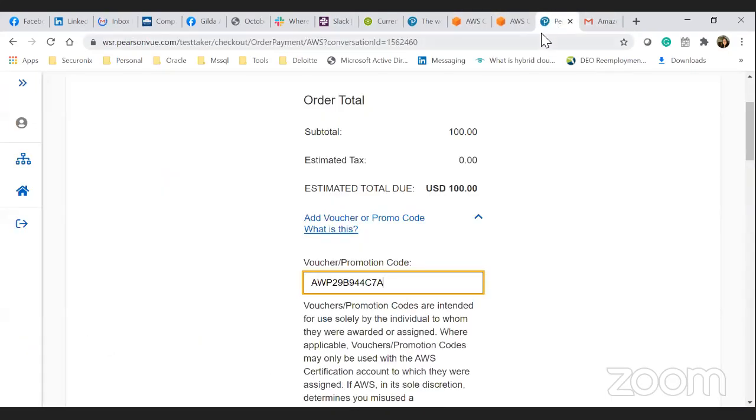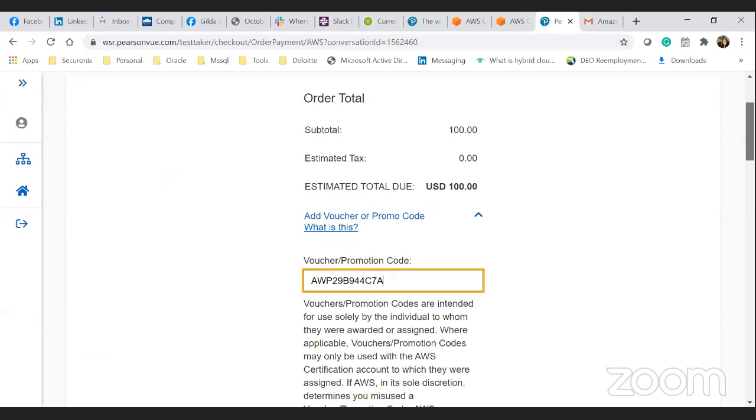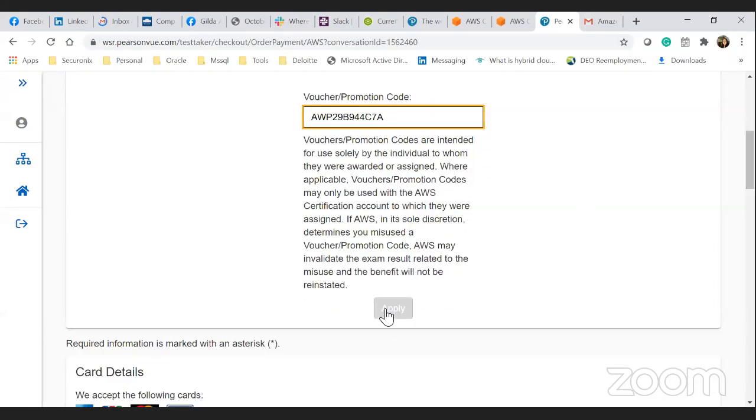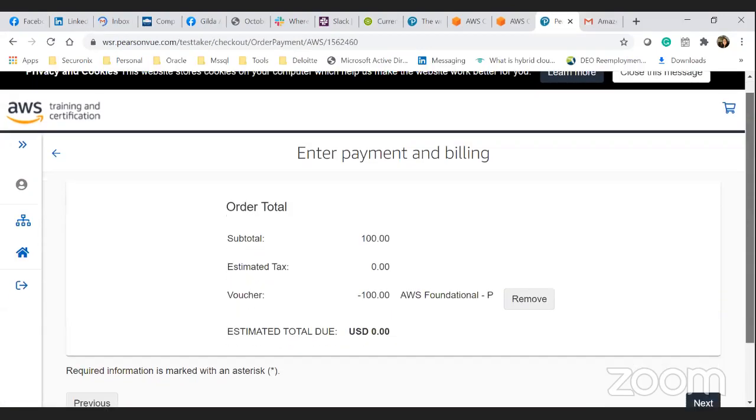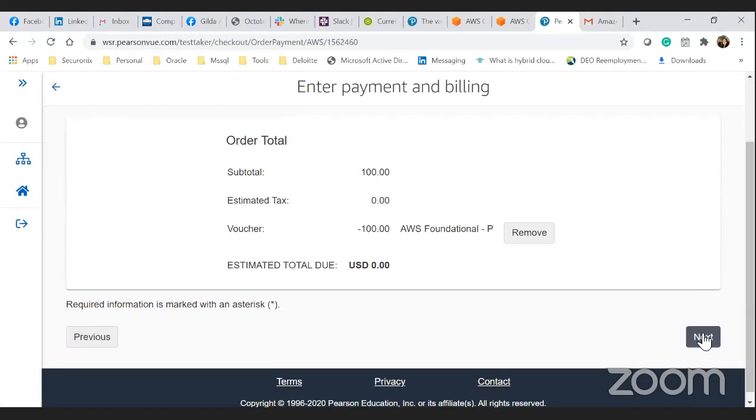Okay, yeah, you can paste it. So just hit apply. And boom, your exam is $0. Good. So you can do next.